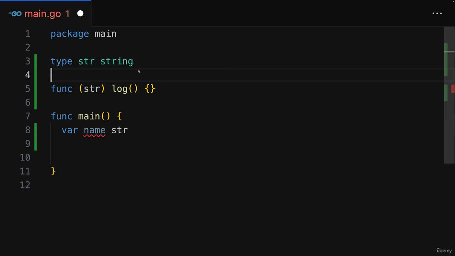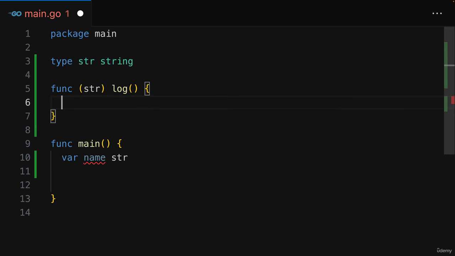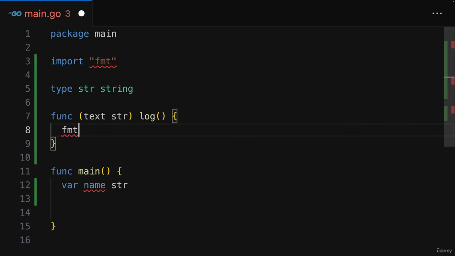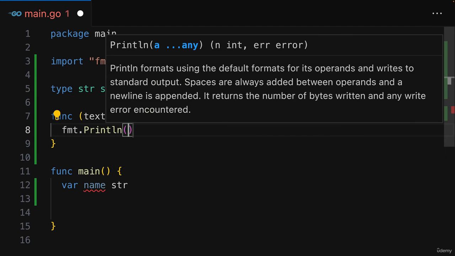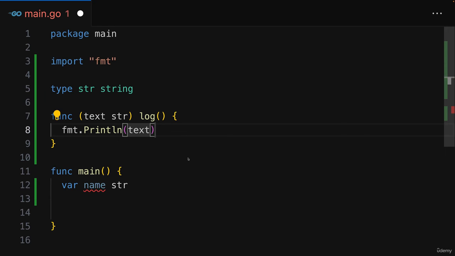But you could say that Go builds a copy of the built-in string type for you under the name str, and you can then add a method to that. Well, and then here we can also assign a name to that received value, and the received value will be the string on which we then call log. And we could then use the fmt package, for example, to output text here.